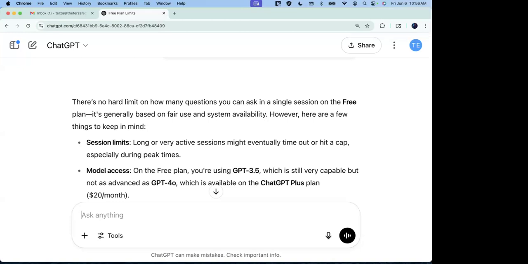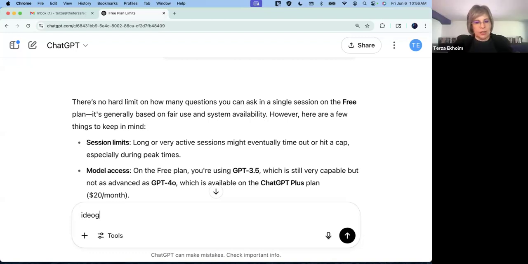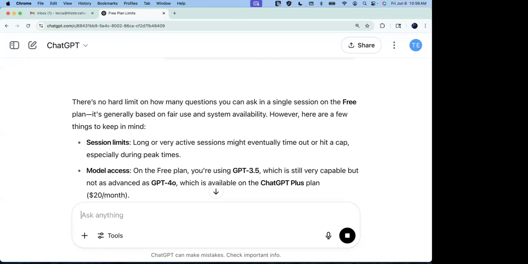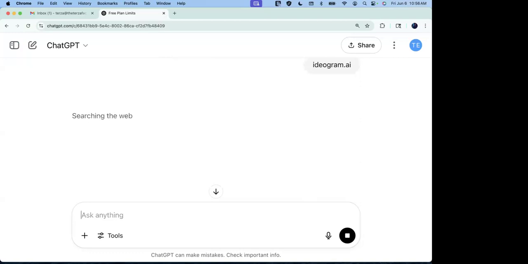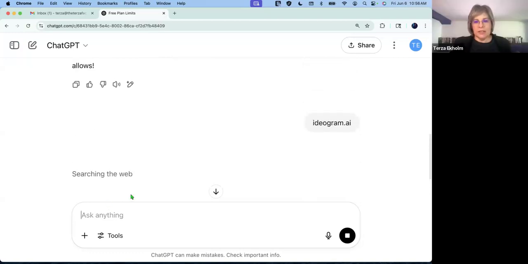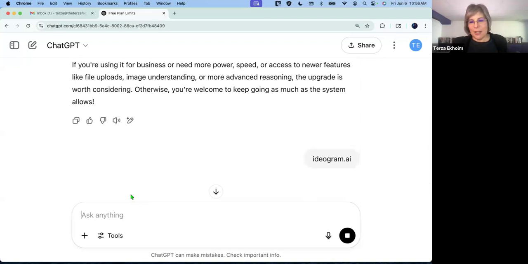Idio as in idiot? Ideogram.ai. Whoops. Oh, sorry. ChatGPT took that as a command. But it's on the screen now, hopefully. Ideogram.ai. Yep. Surprisingly, sometimes you type in what you want and it gives it to you right away. Not always, but sometimes. So give that a try.